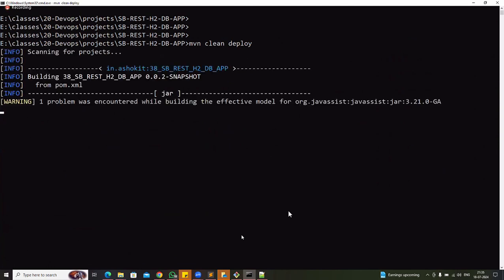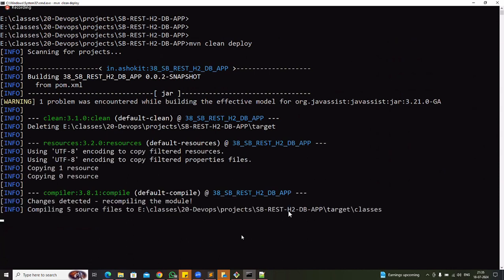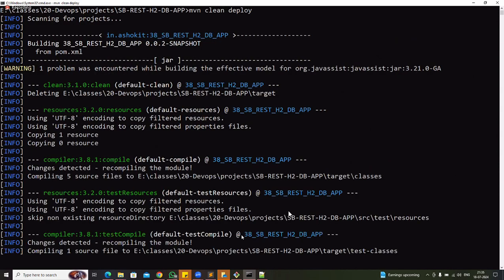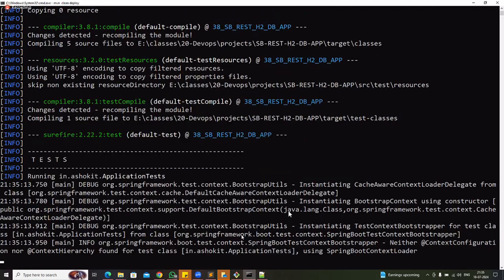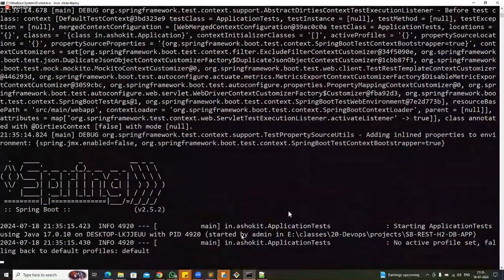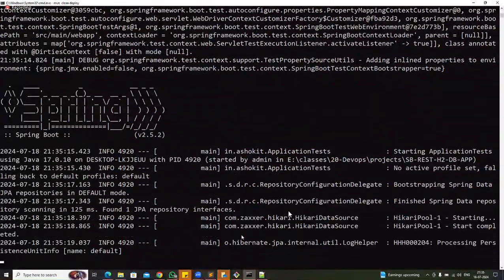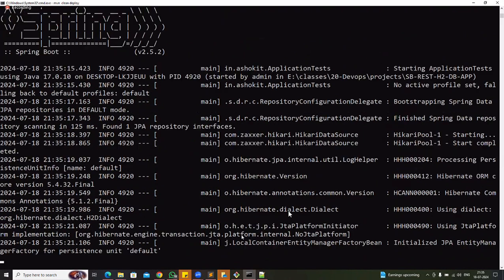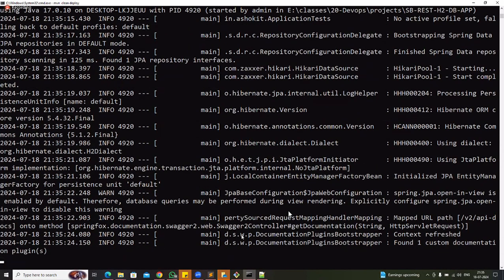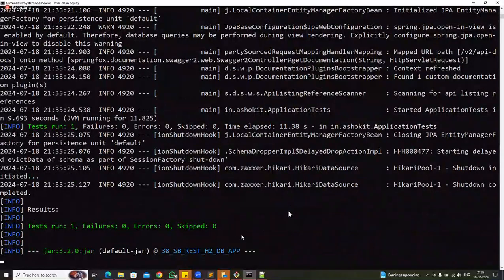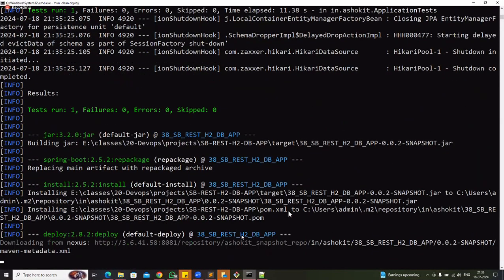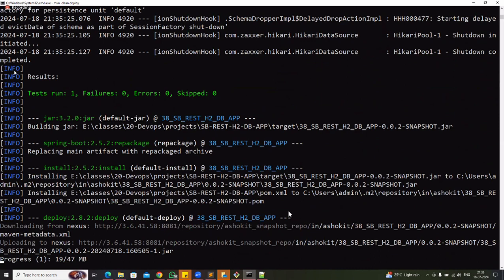mvn clean deploy. Now it will upload the artifact into Nexus with a different version. The version is changed. Snapshot only, different version. It will go to the snapshot repository with a different version jar file. Yes, again you can see it is uploading to the Nexus. This time 002 snapshot version. Earlier 001 snapshot, now it is 002 snapshot.